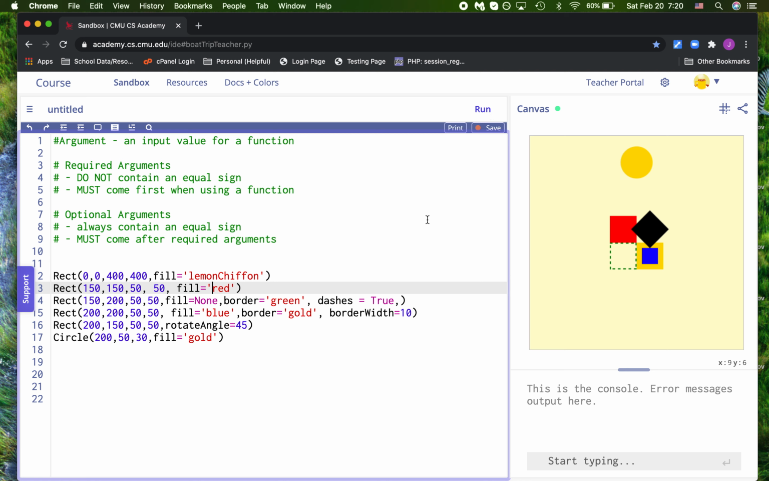But notice here, if I delete this rotate angle equals 45, boom. Notice that, okay, yes, my rectangle is no longer rotated, but I don't get an error message in the console down here. Okay, so that's really the main thing that I want you to take away from this video. Optional arguments can be deleted without an error in the console. Required arguments cannot be deleted. There needs to be a value there.